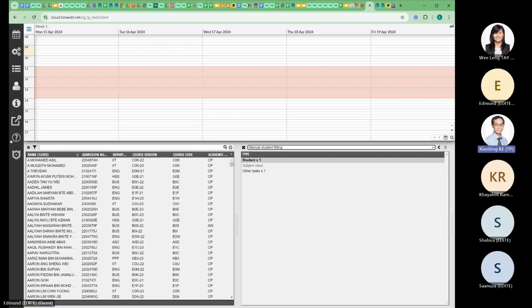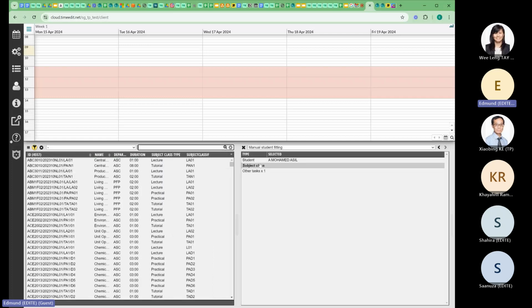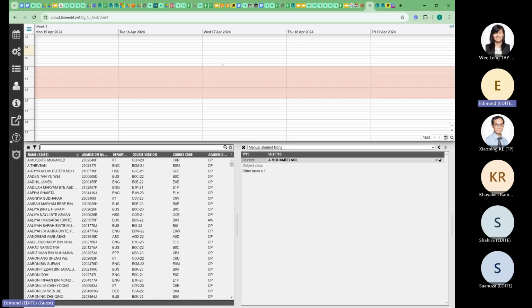Okay. So in this manual student fitting mode, you can see that there are student, subject class, and other task times. This last one you can just ignore. But the main thing here is the first two, the student and the subject class. So what this does is that when you select a specific student, typically all their schedule will show up.